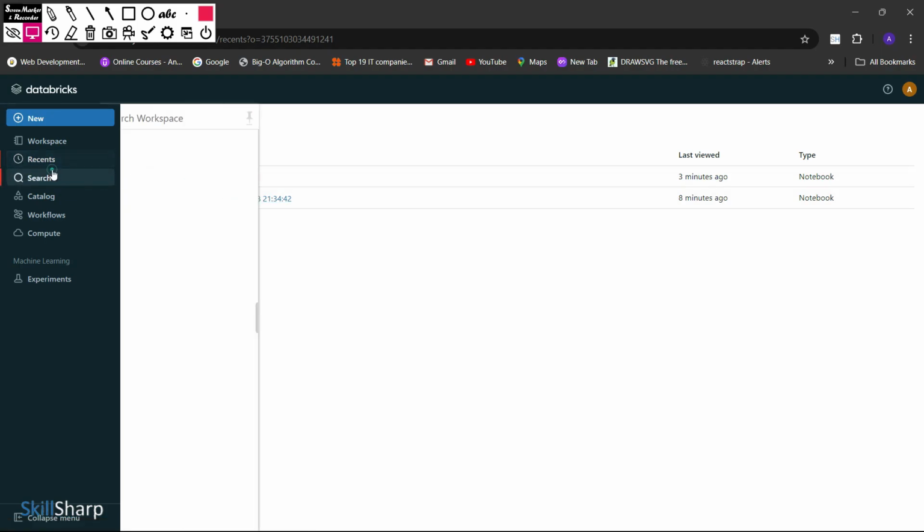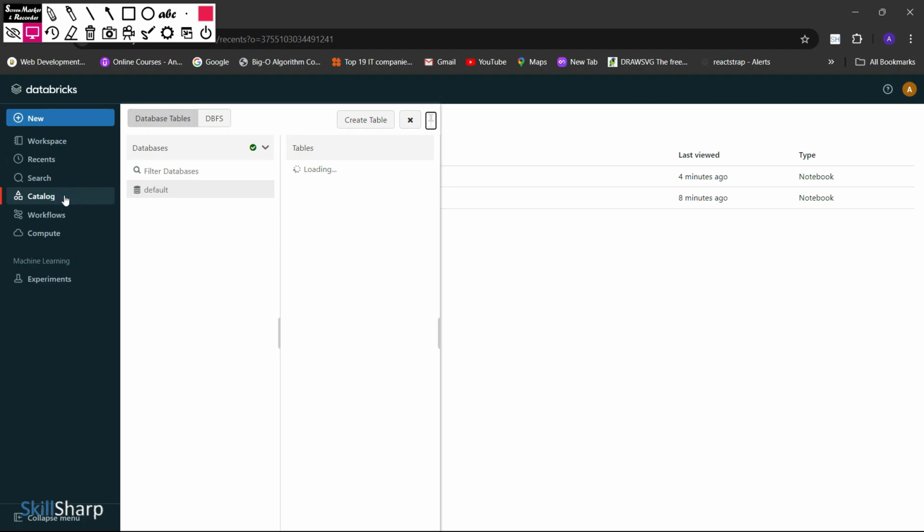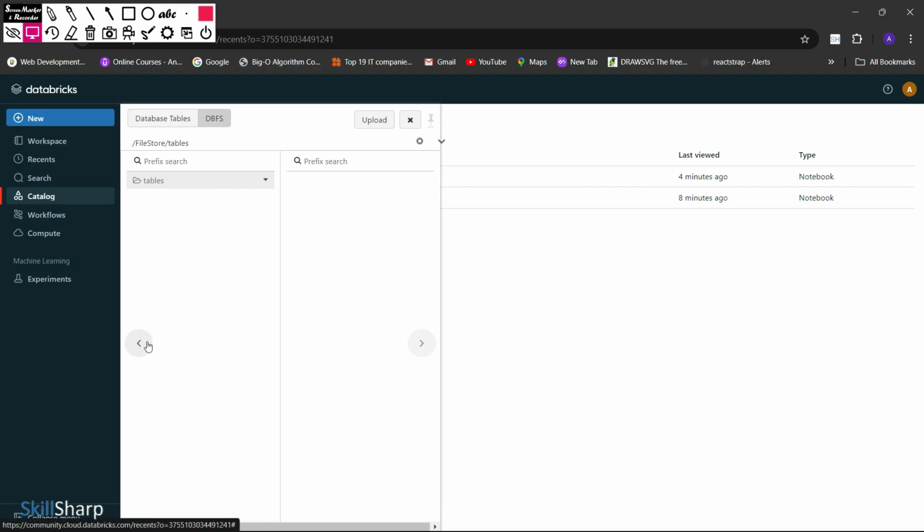Okay. Then the search tab, it will work like a universal search. Then this is the catalog. Catalog is nothing but a database kind of thing. It will provide you the tables functionality as provided in the database, and you can upload your files and folders here. Okay, so here you can click on the DBFS, and this DBFS will open, and you can see tables here. So you can go back and you can create multiple folders.